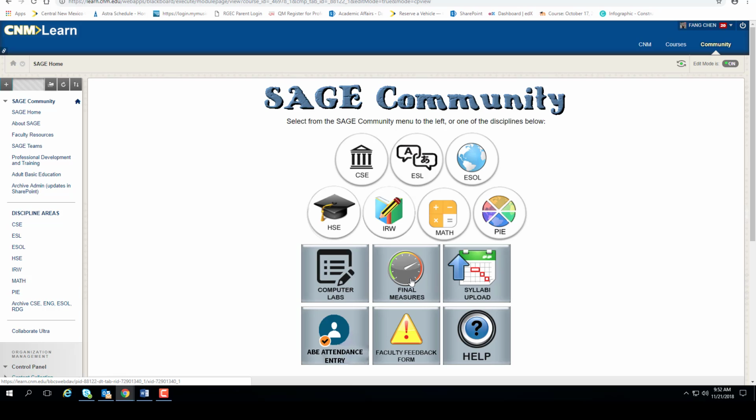The final measures icon, you will need it at the end of each semester to submit a final measures report for each of your classes. Simply click on that icon and it will give you instructions on how to submit a final measures report. It's pretty easy. Okay. And then the syllabi upload icon, you use this icon to upload course syllabi at the beginning of each semester for each of the classes you are teaching. Okay. Again, if you click on this, it will give you instructions on how to submit. Pretty straightforward.